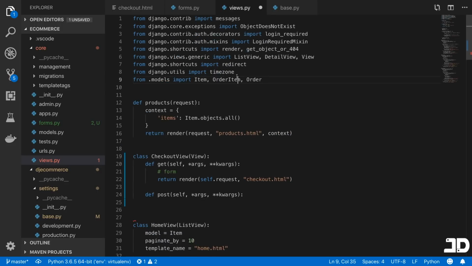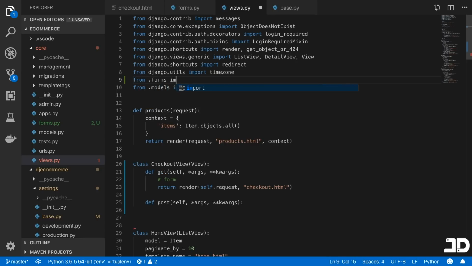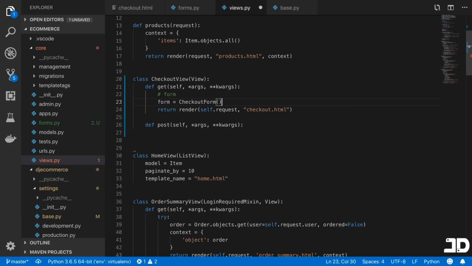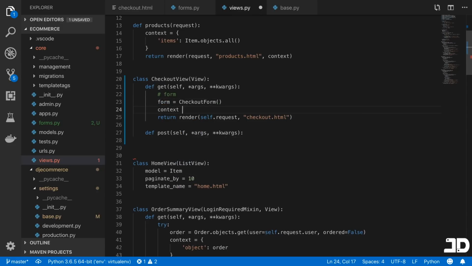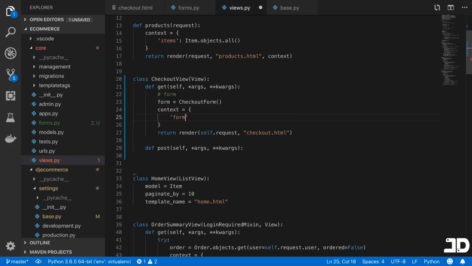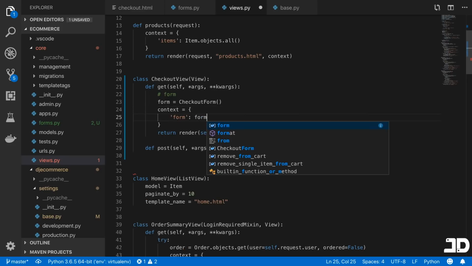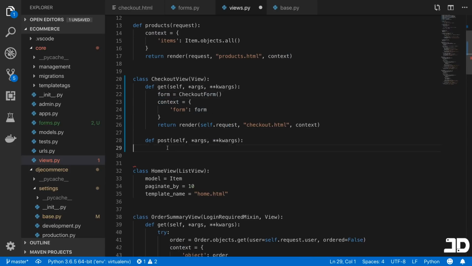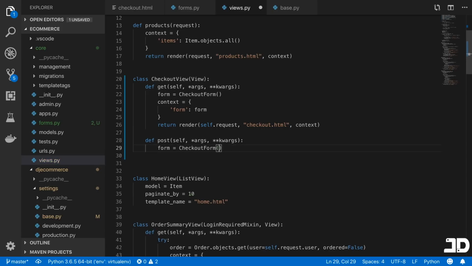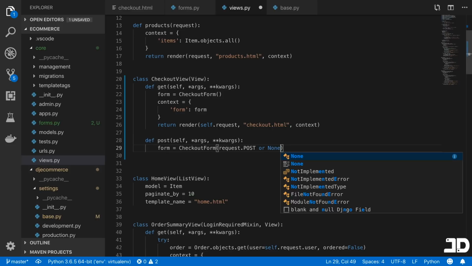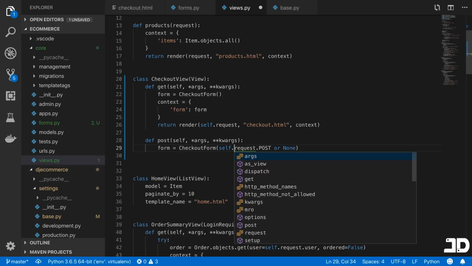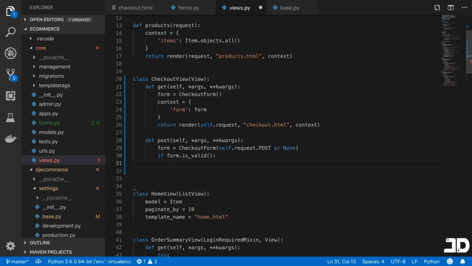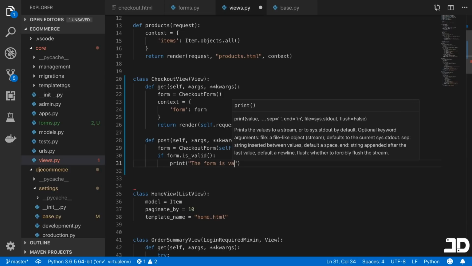So let's go and say import from .forms, the CheckoutForm. And then here we'll say form equals CheckoutForm. And I'll say context, form is that form. And then I'll just pass the context in here. Then the same kind of logic here, form equals that, and we'll say request.POST or None. And this should be self.request. Then we'll say if form.is_valid, I'm just going to say print the form is valid.